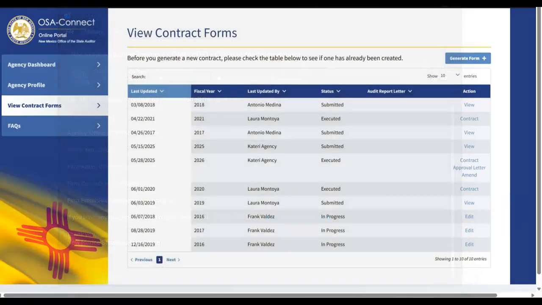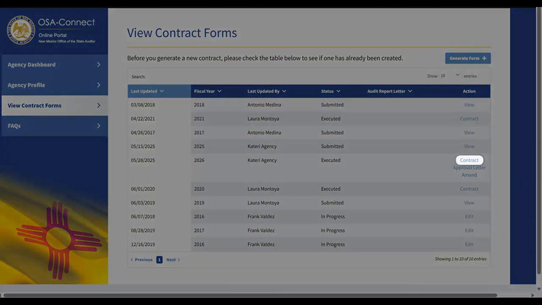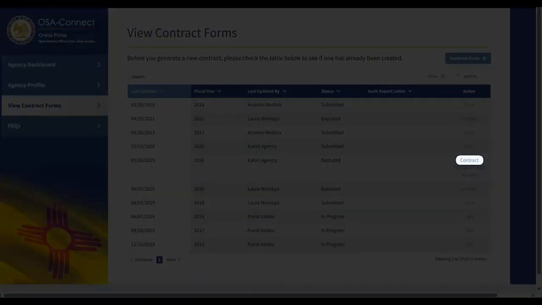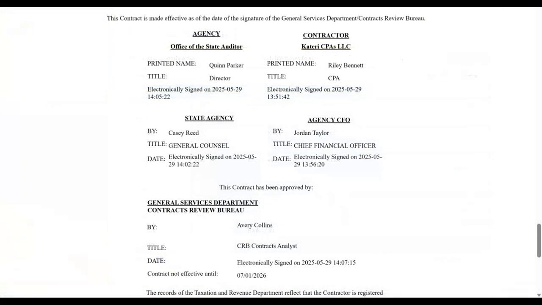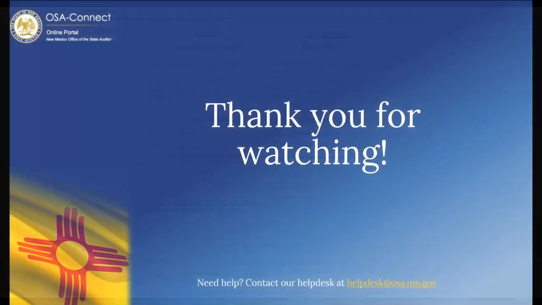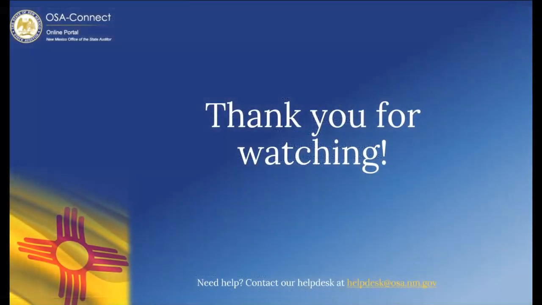Agency users can additionally view or print the executed contract by returning to the View Contracts Forms page and clicking Contract in the Action column. You'll see all signatures and the date each party signed on the executed contract. And that's it! You've successfully completed the electronic signature process in OSA Connect.